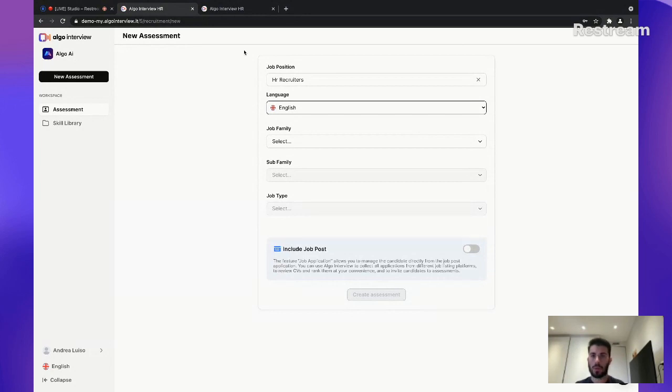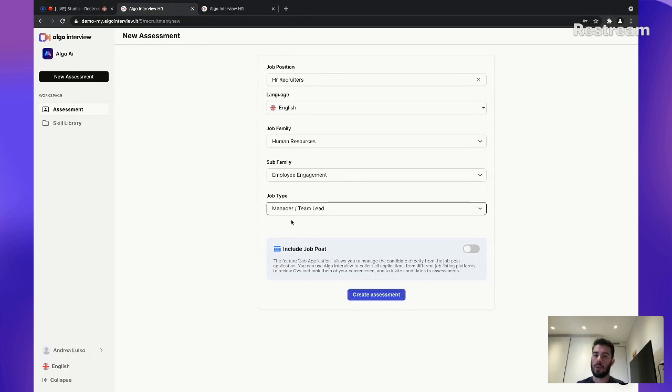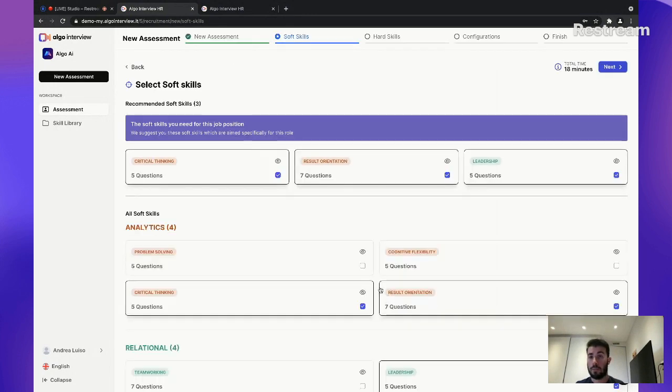Okay, so first things first, let's create a new assessment. Here, you're going to write down the name of your job position. You can pick the language, the job family, the subfamily, and the job type. This is going to tell us whether the person is going to manage or lead other people in a team. Once you're done, you can click on Create Assessment.